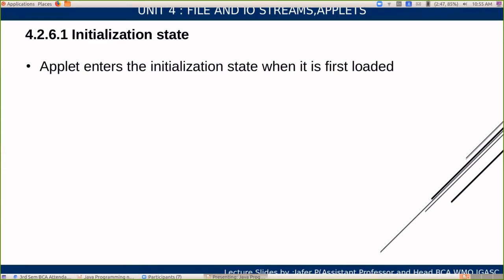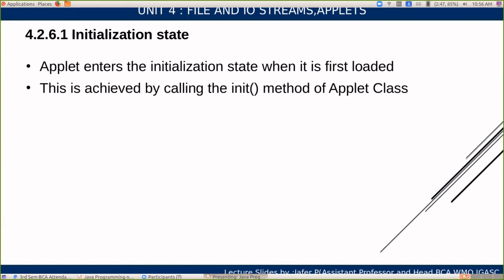This will be called to initialize whatever is needed to execute the applet. So applet enters the initialization state when it is first loaded. This is achieved by calling the method called init method of the applet class. You know that all the applet programs are inherited from a class called Applet class. So there are built-in methods in the Applet class such as init, start, stop, etc.